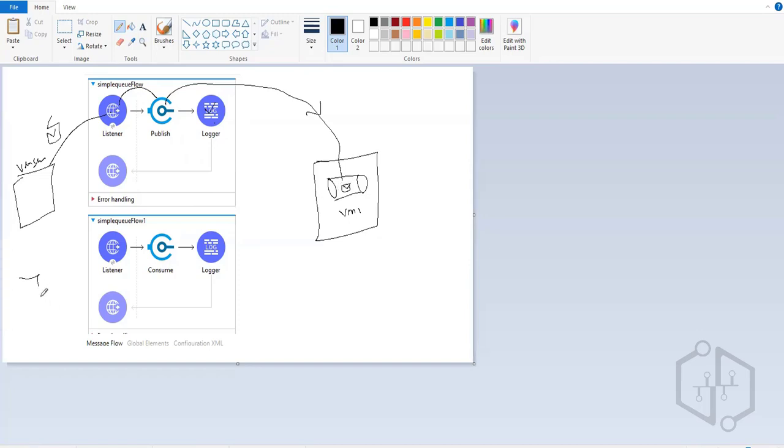From Postman again, I'm invoking this listener using slash VM receive. The control comes to this listener. It calls the consume component. Consume will go and fetch this message and return that message back to the listener, and the listener will send it back to Postman, and I can see that message printed in the Postman console.